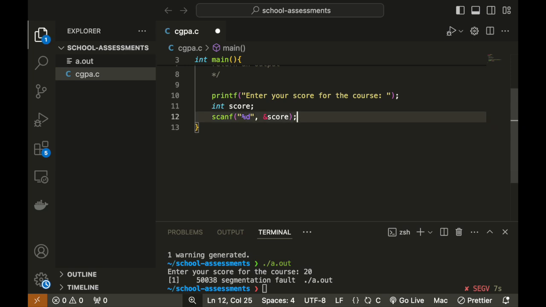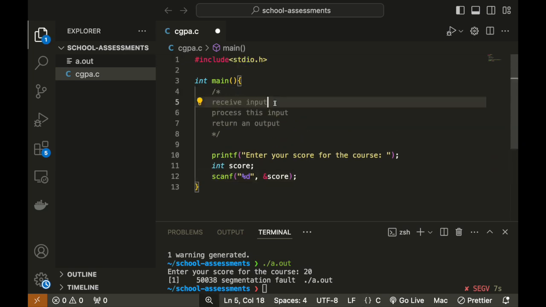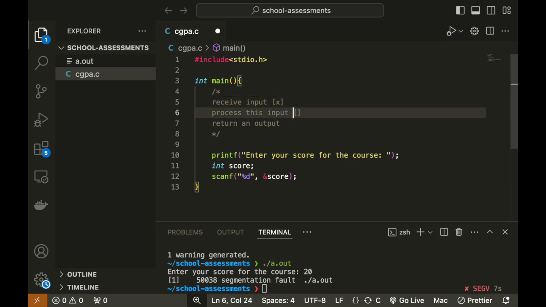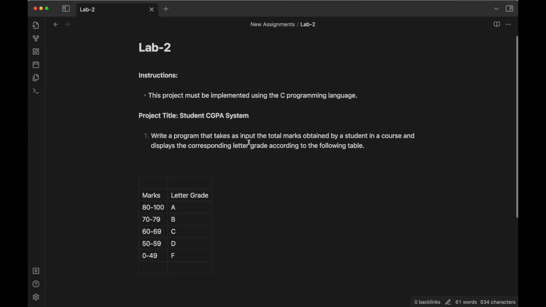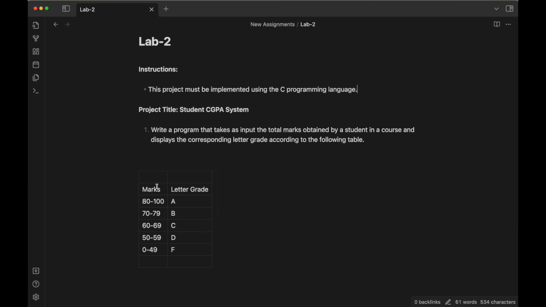Now we've done the initial step, which is receive input. So this is done. We're good with this. Let's just mark it X done. All right, so now this is in progress. Process the input. In order to process the input, we could do certain things here, but there are ways we could approach this. In fact, let's look at that problem again. Now, we have these marks here, and then we have these letter grades. We have 80 to 100, 70 to 79, 60 to 69, 50 to 59, 0 to 49. What could go wrong looking at this? What could go wrong?